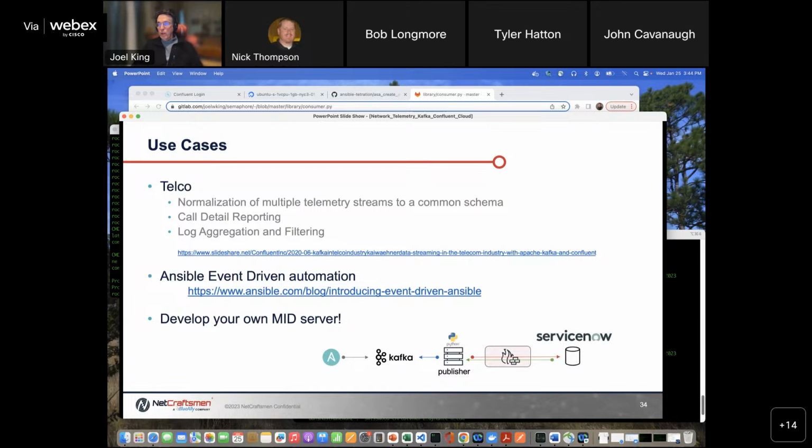Call detail reporting, many years ago, back in the telephony days, that was an application that I wrote to manage call detail records, and essentially that is your billing. We don't pay for phone calls pretty much anymore, but that's a telco use case of being able to do call detail reporting or billing. Log aggregation and filtering would be another use case. It kind of ties into the telemetry and the AIOps piece.